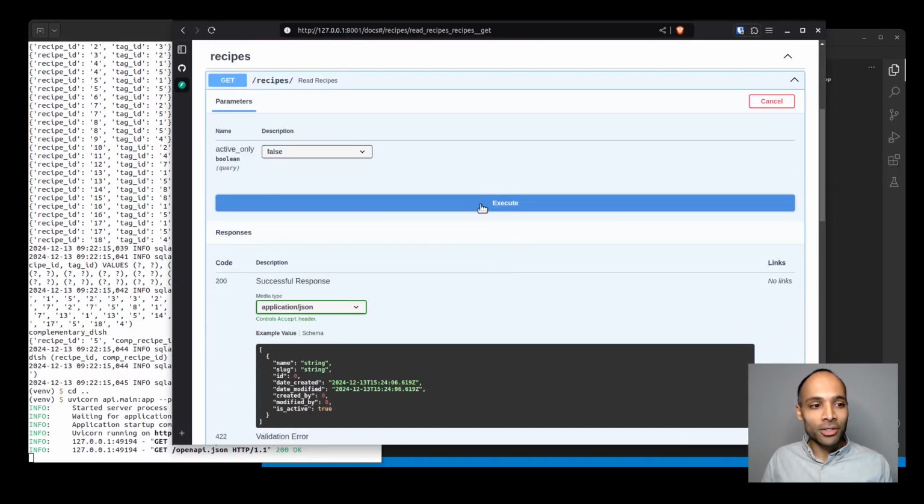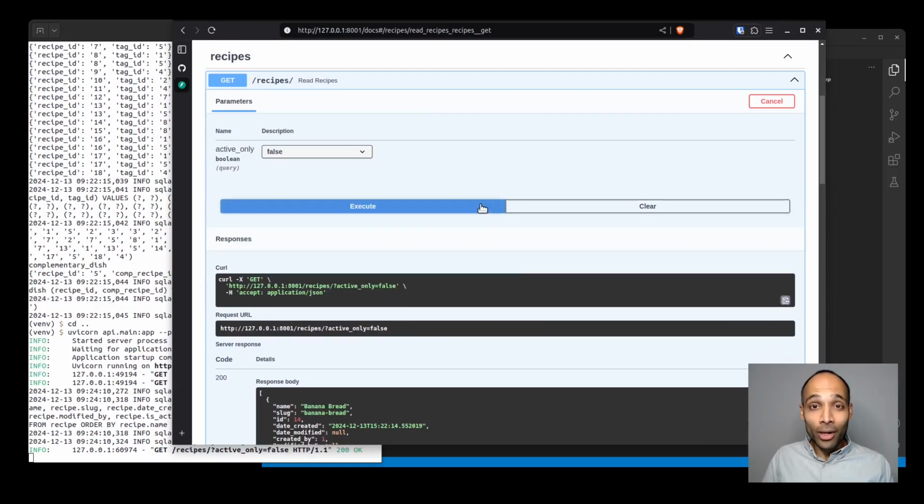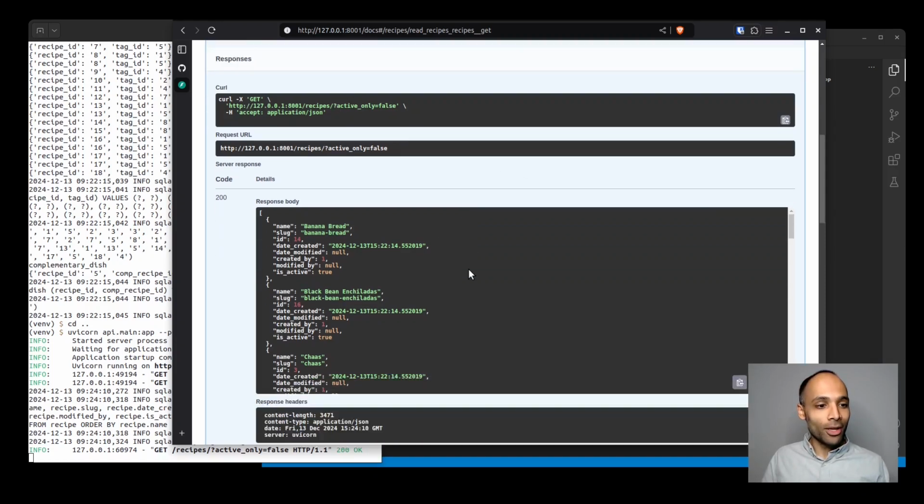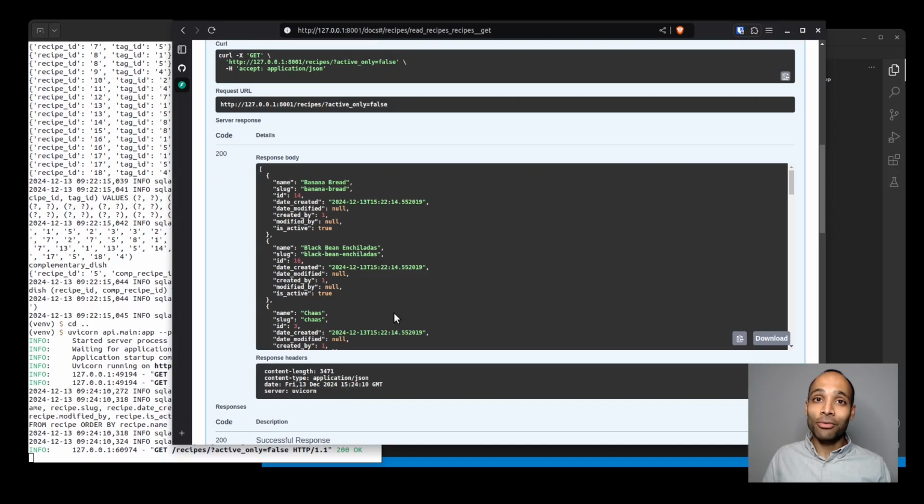And once we press execute, the Swagger UI will automatically set up the curl command to call that API endpoint and then present the results right here below. We made this get call to this endpoint, and we now have a list of recipes. Banana bread, black bean enchiladas, all the good stuff.